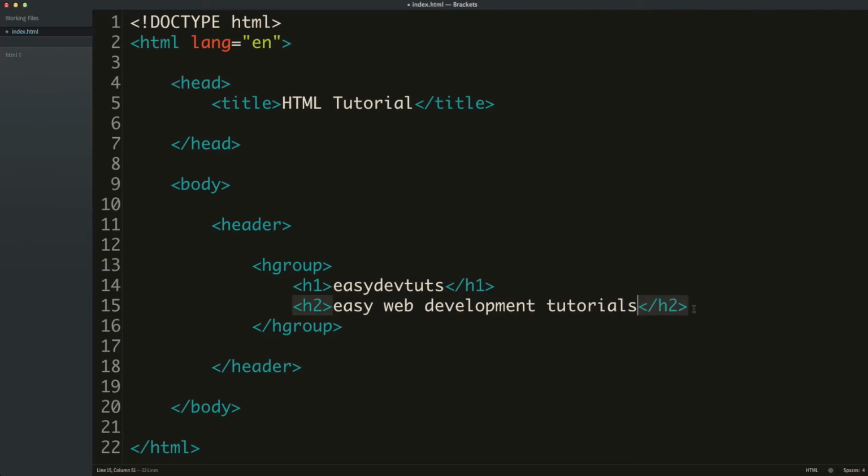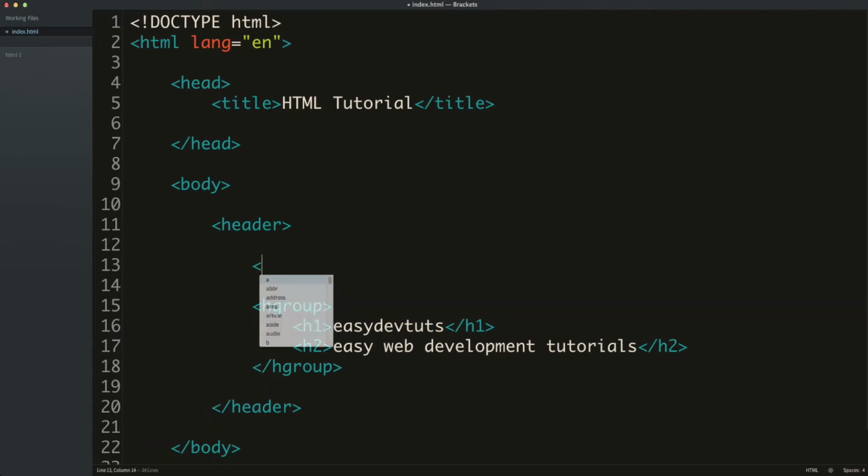And I'm going to introduce a new tag, which is the image tag. Now the image tag is pretty cool. What it does is it allows you to display images on a web page, and it takes a few attributes, and we're going to go over what some of them are.